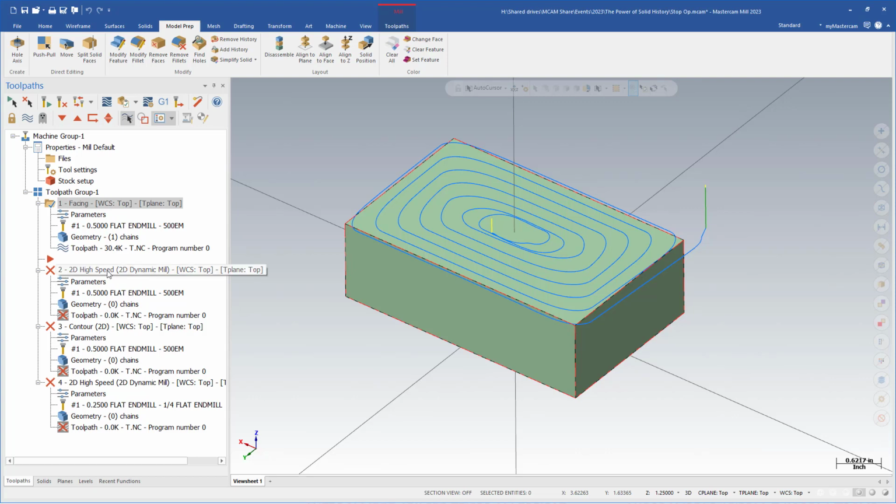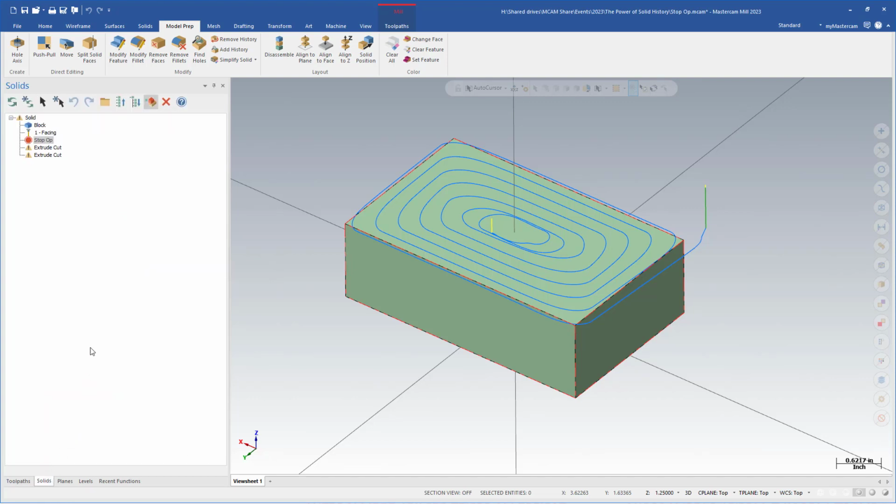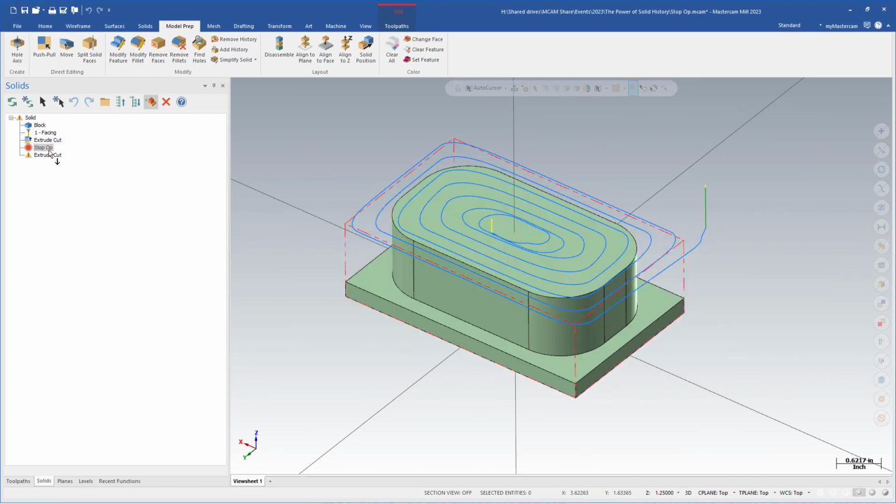This is a dynamic mill toolpath, and again, I'm going to ignore those red faces. So to do that, we go back to our solids manager. I'm going to take the stop op and bring it down one spot. And so now we can see the extrusion without those red faces. Now the blue faces aren't showing, but those green corners are the same thing.